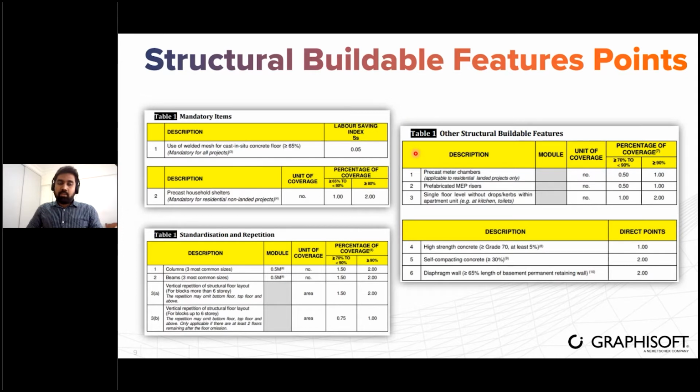And coming to the structural buildable feature points, there are different criteria, as I told. One criterion is, if you are using cast in situ concrete, it is mandatory to use welded mesh for more than 65% of your work. So this criterion is mandatory if you are using cast in situ concrete for floor.